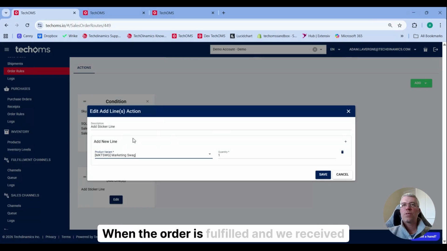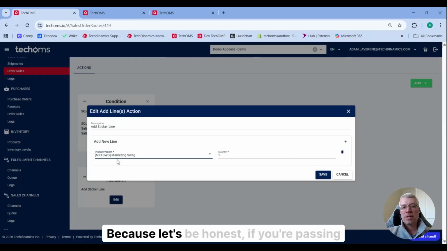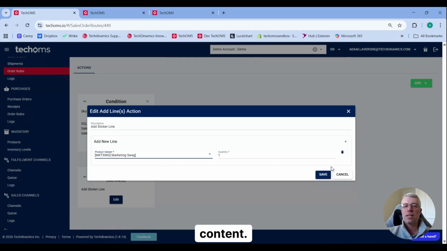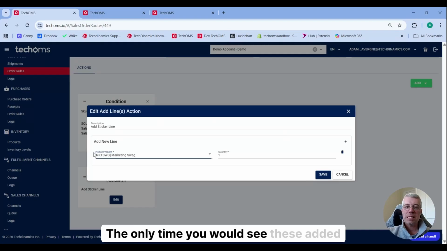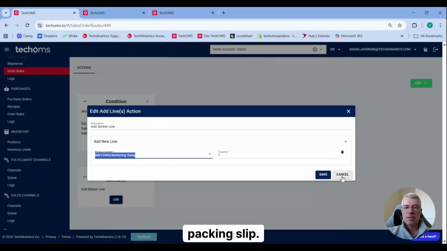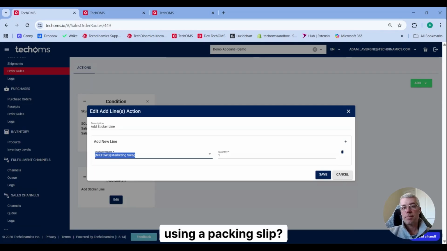When the order is fulfilled and we receive it back to techOMS, we strip the added lines off the order in techOMS when we're updating the sales channel. Because let's be honest, if you're passing marketing swag and you try and pass that back to Shopify, you're going to hit validation and it's going to reject the order because that's not part of the original order content. The only time you would see these add-on lines is in the event that you're using a packing slip. And my question would be, why are you still using a packing slip?